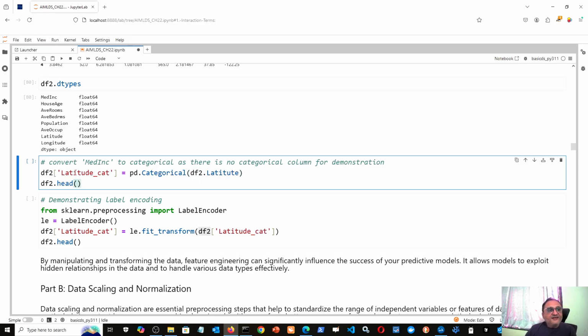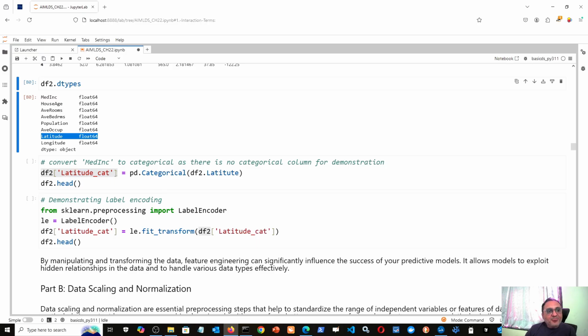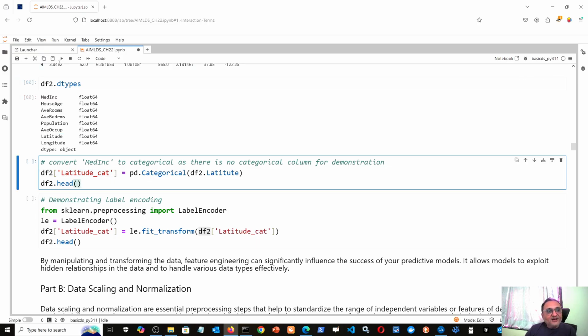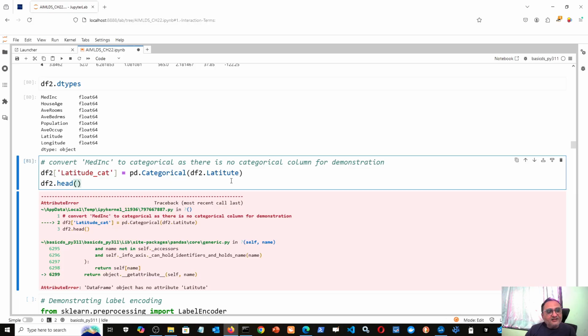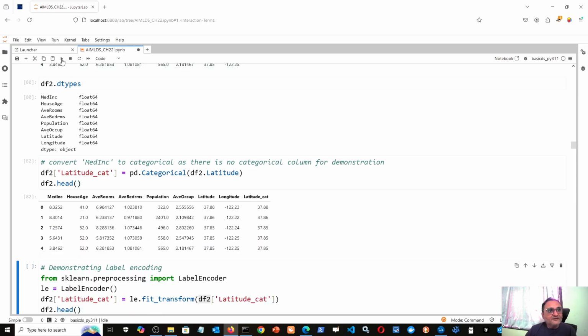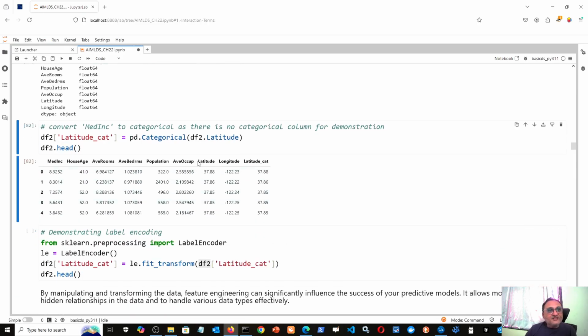Fine, and you convert that column df2.latitude into df2.latitude_categorical. Here also you are adding one new column, so the original latitude column will remain as a floating point, but you are adding one latitude categorical. There is no attribute latitude. Why? Oh, latitude I have written, sorry. Yes, so now you can see that the original latitude is already there, a floating point number, but latitude categorical is also there.